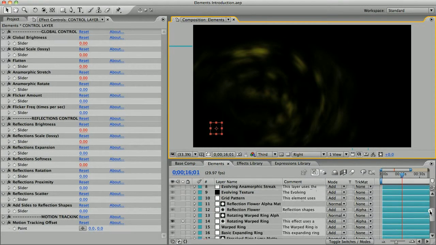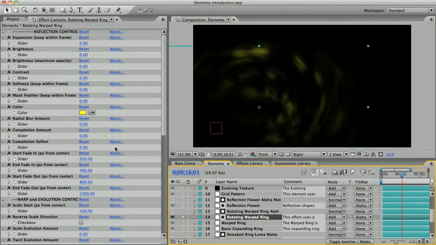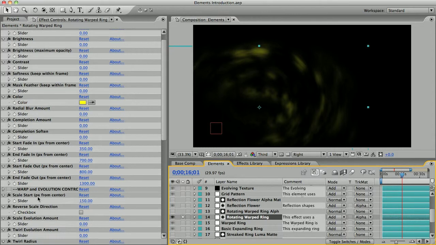And there's a few elements here actually that do that, and with all of them you can control where it starts to expand and how much it expands, as well as what point it fades in and out. And there are some other controls here as well to adjust the warping effect.